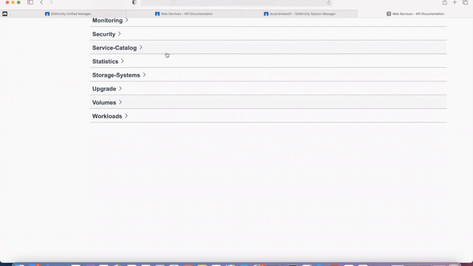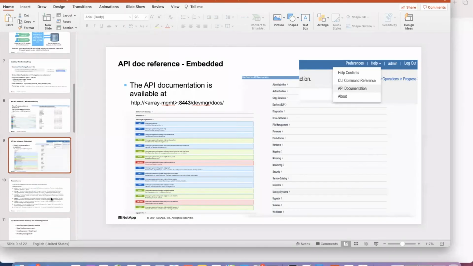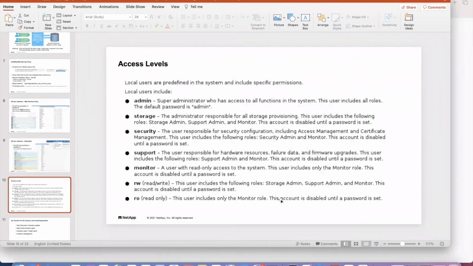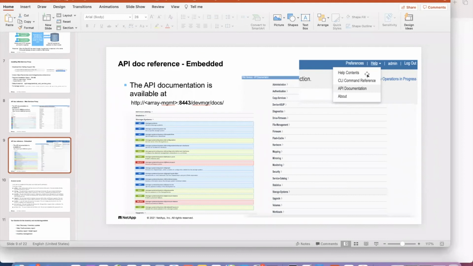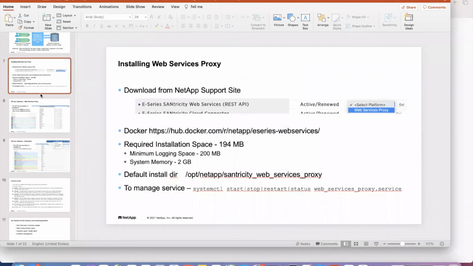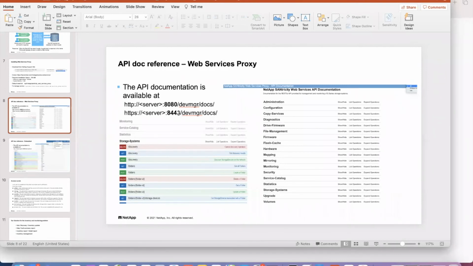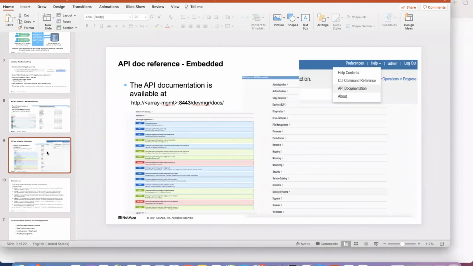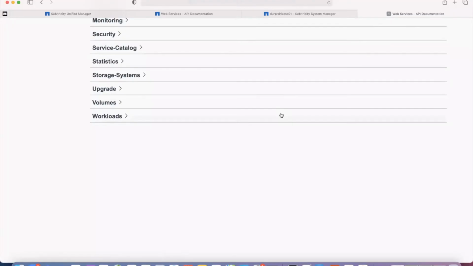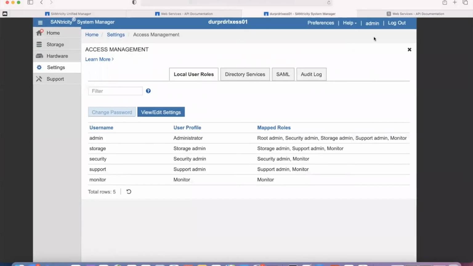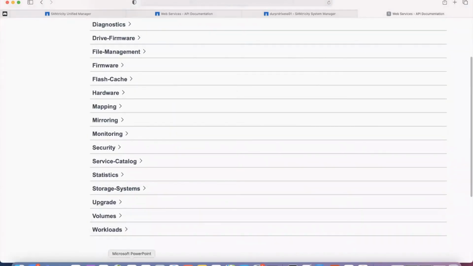Okay, so let's go back to our slide deck. Yeah, so okay, I missed that. So if you want to look at the API documentation, I think I forgot to mention the port. So it's at 8443 or 8080, and you say devmgr/docs. You can also get to the API documentation by right-clicking from your web interface. You can say go to help and say API documentation, right? That'll bring you here. Okay, go back to our slide.